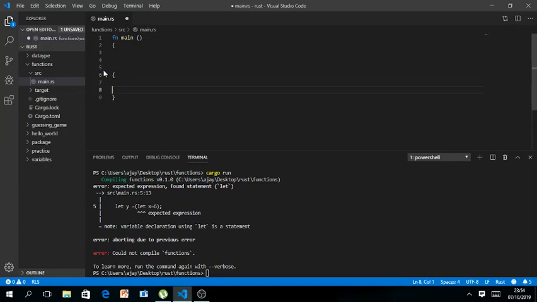Okay, let's see. First suppose I write here let y is equal to, and then first suppose here I write let x is equal to 6. And over here I write x plus 1, and here I write println and y. Okay, let's compile this program first.